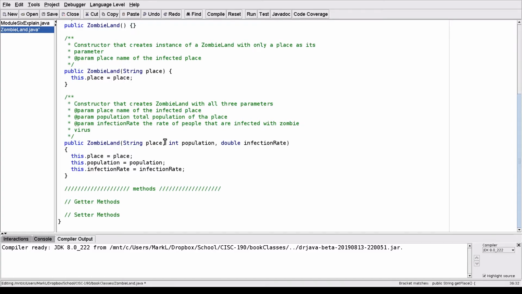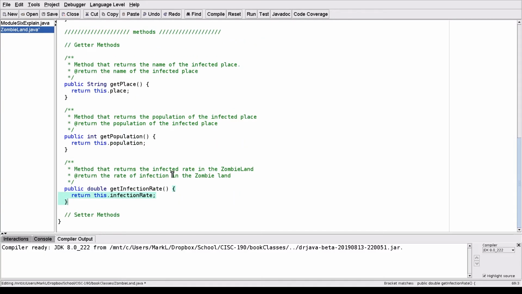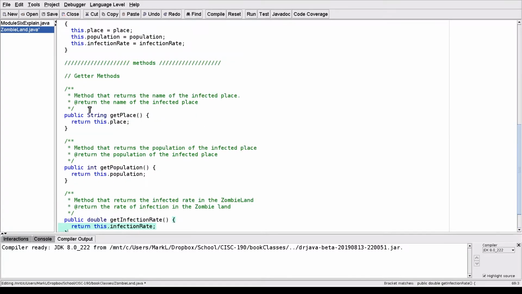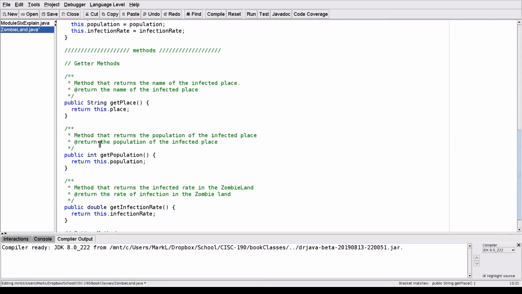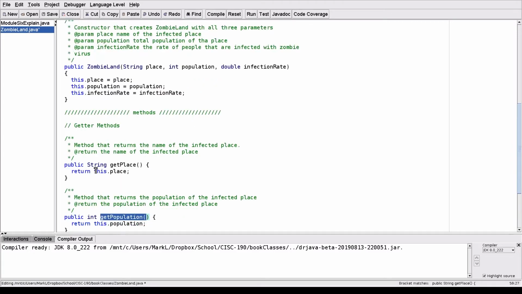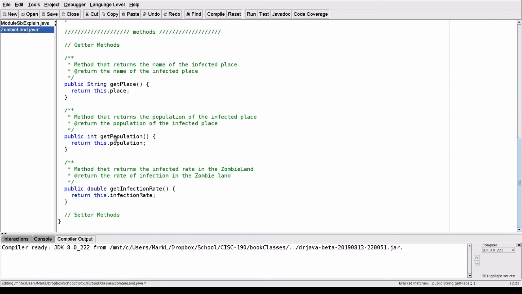And now onto the methods of the Java class. We're going to start off with the getter methods. Getter methods are methods that return a value once we call them. They don't take any parameter, but they will return whatever they're supposed to be returning. So the first getter method, getPlace, will return the value of the field place. The second getter method, getPopulation, will return the population, and so on. The third one will return the infection rate.